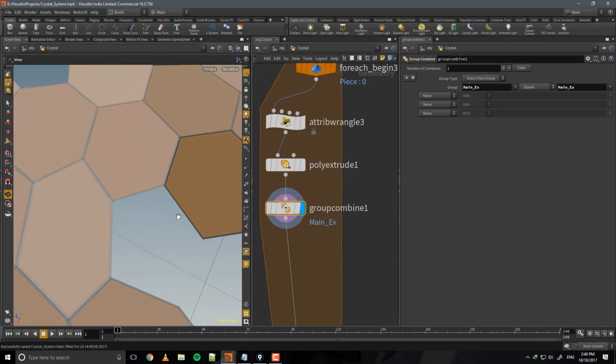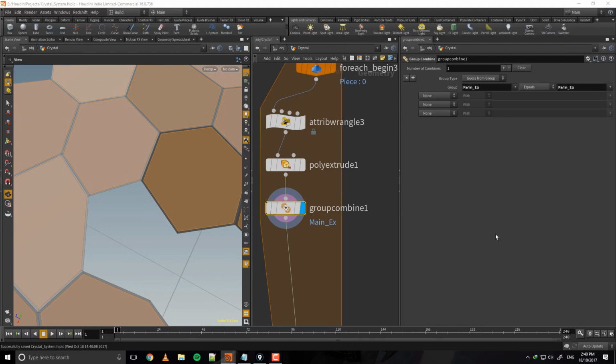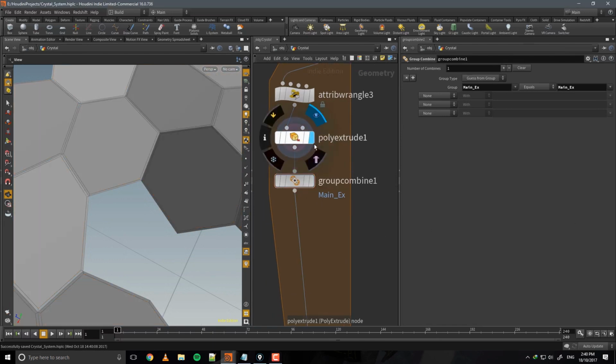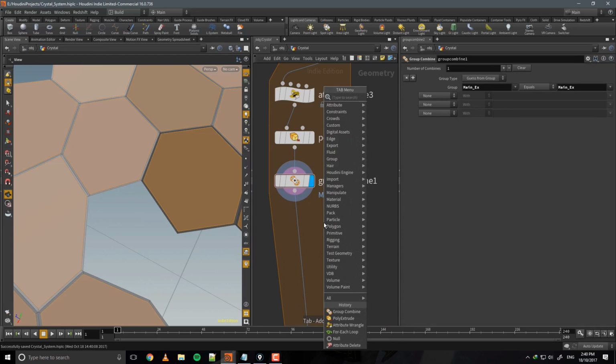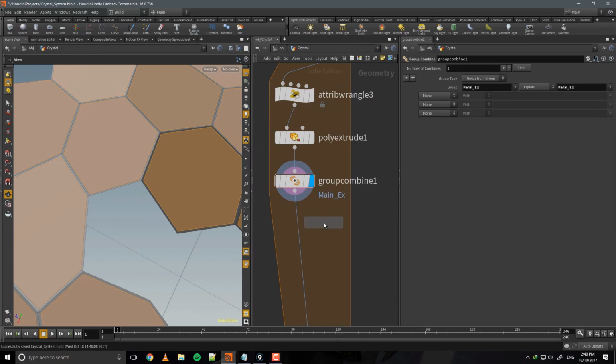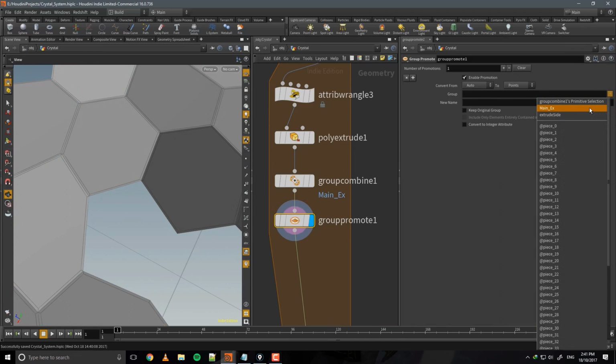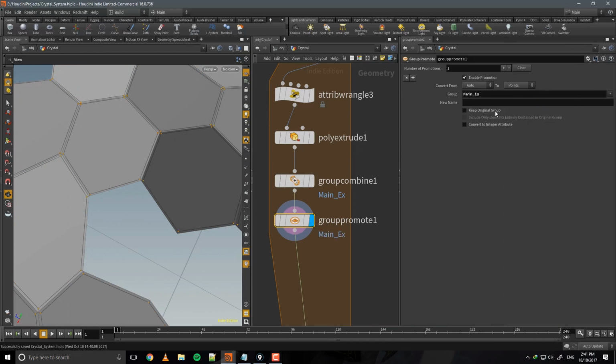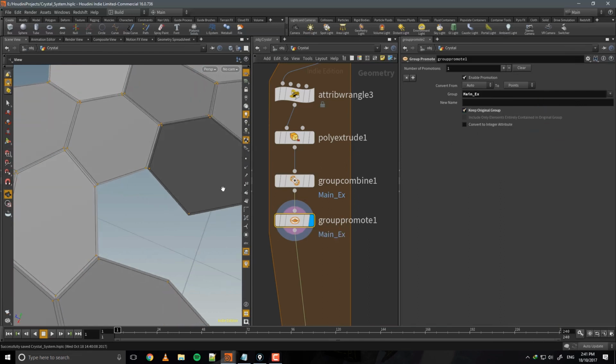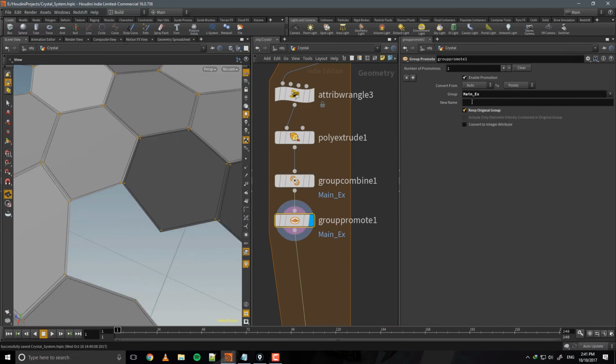Yep. Good. Okay. And then I'm going to say, I don't think we need to do that, actually. I think this is just a redundant null, or node, whatever you want to call these. So I'm going to keep it there. So group promote, I'm going to promote it down to the points. So I'm going to say group promote main X. I want to keep the original group too, by the way. And I'm going to say from primitives, I'm going to say main X point.